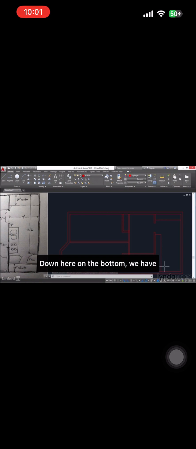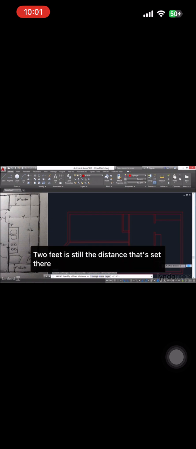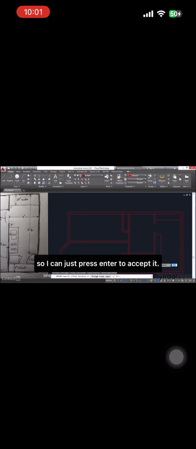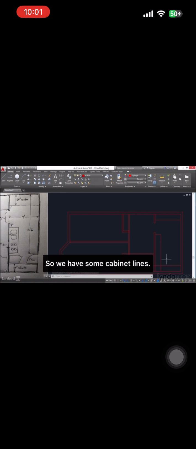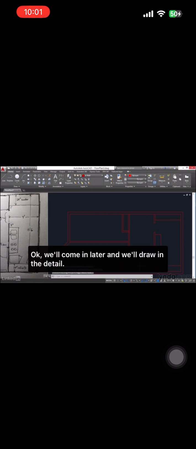Down here on the bottom, we have a 2 foot counter also, or cabinets. Offset, O, enter. 2 feet is still the distance that's set there, so I can just press enter to accept it. And then I'll click this line and click above. Okay. So we have some cabinet lines. Trim, TR, enter. Select this wall, enter, and then click this piece to get rid of it.